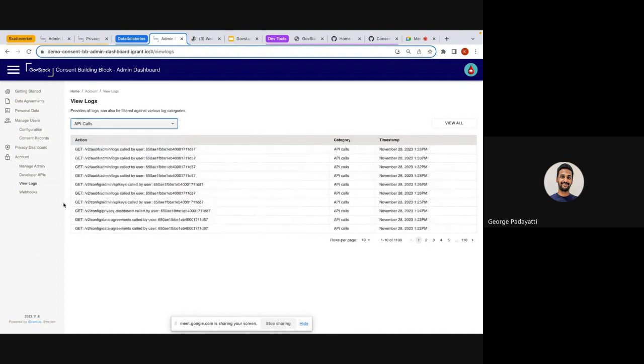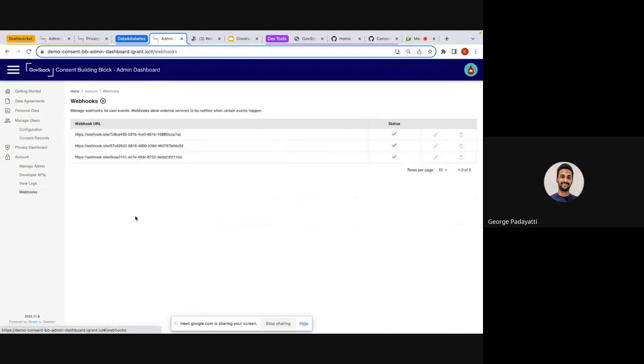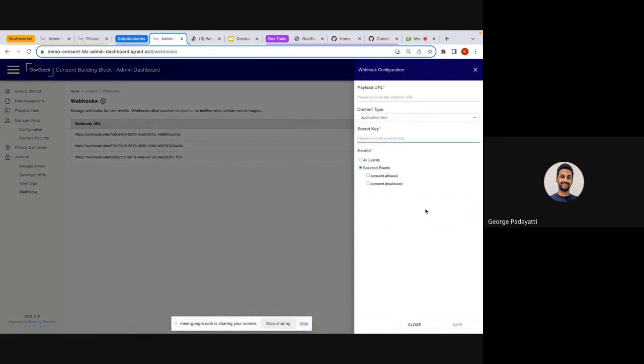Moving on to the Webhooks page. Here, the organization admin can configure a webhook and inform an external service when certain actions are performed in the consent building block. If you can click on the plus button quickly, Kashish. Here we can see there are different events we can choose for the webhook to be informed. There are two events, consent allowed and consent disallowed. So whenever an individual opts in or opts out of a particular data agreement, an external system can be notified and trigger an IT workflow based on that. Yeah, we can close this.